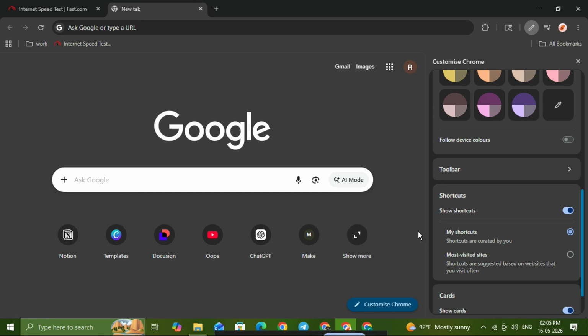If you still don't see them right away, the next step is to refresh the new tab page. Press Ctrl and R on your keyboard, or simply close the tab and open a new one again. Sometimes the shortcuts reappear immediately after a refresh because Chrome just needed to reload the page layout.